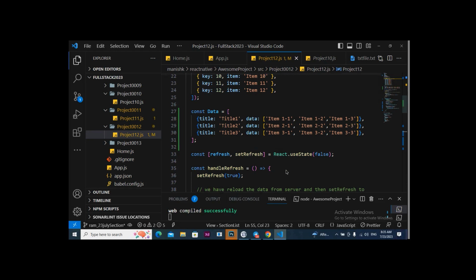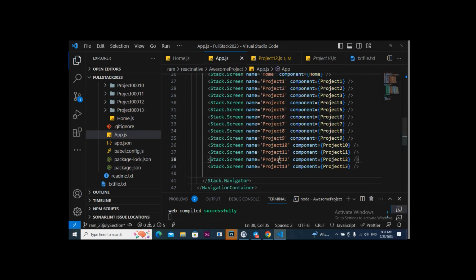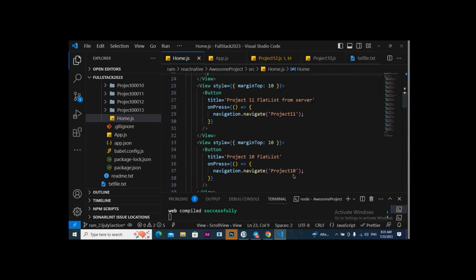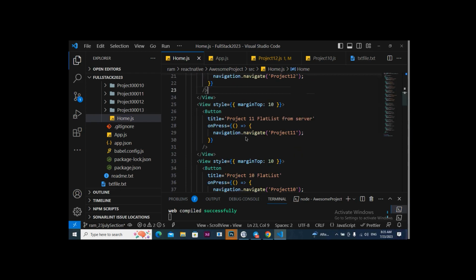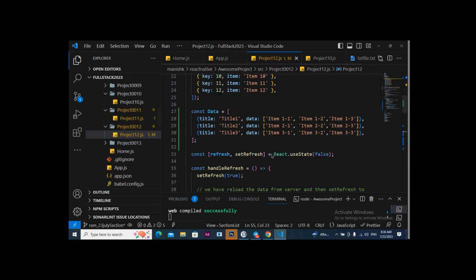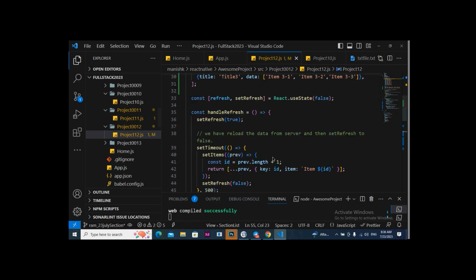Okay, can you go to app.js first? Let me see if your route is right. App.js. So we have project 12. Okay, go to home.js. So go to project 12. So you are navigating to the project 12 section list correctly. Okay, now go to project 12 again. Let me put some changes. Go down, go down.